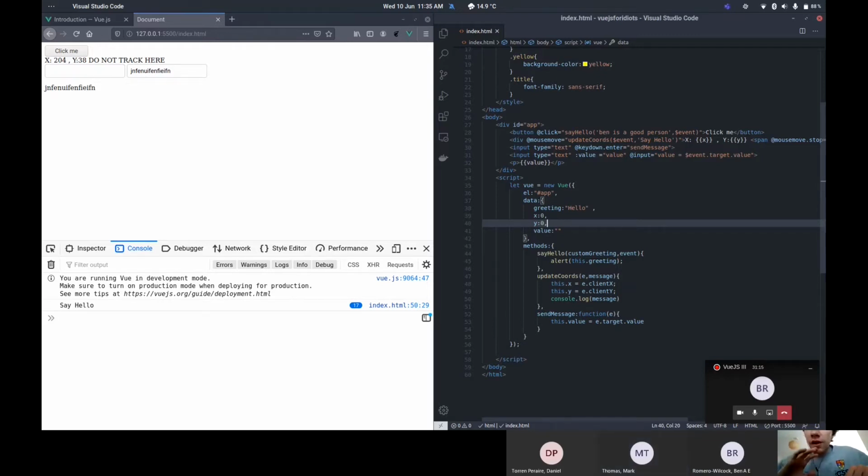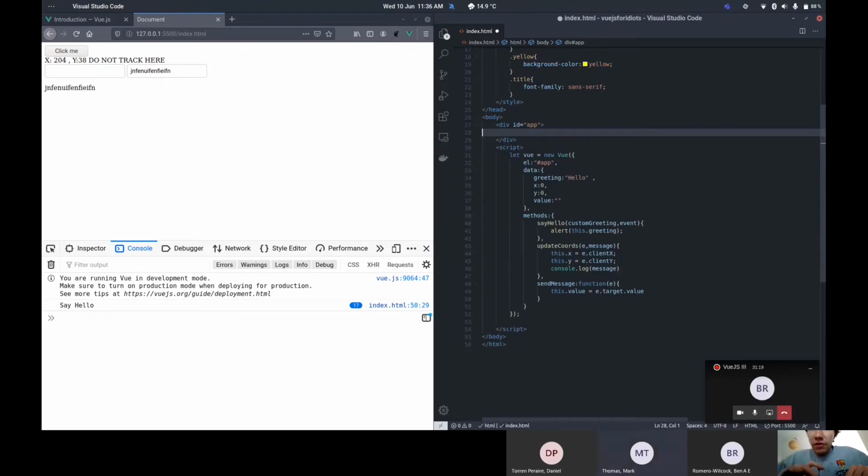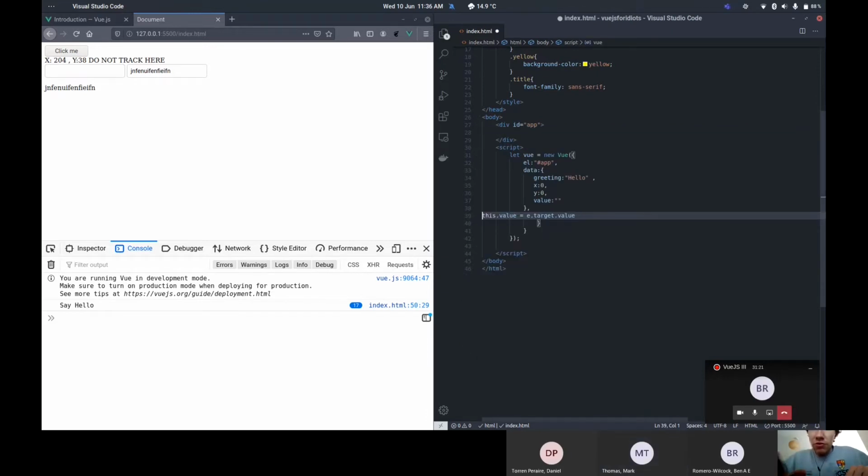Right, so that's all of events basically. So we can clear out all of this stuff now. We'll just get rid of methods as well. What I'm going to go over now are what's called computed properties and watch properties.